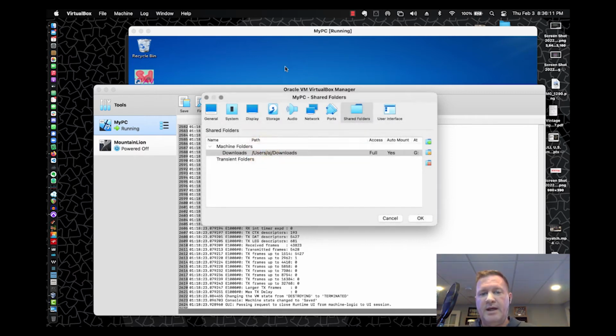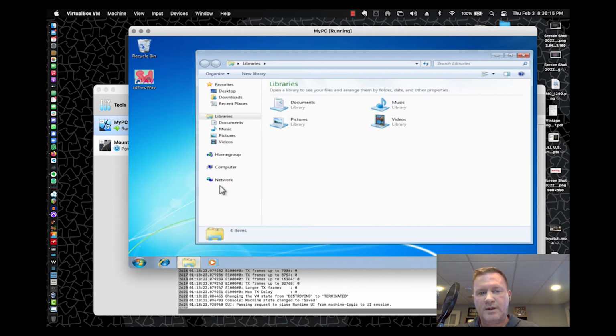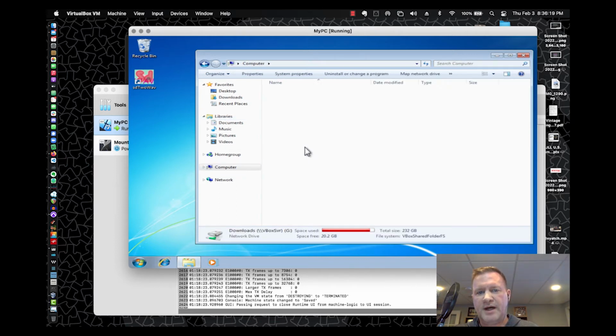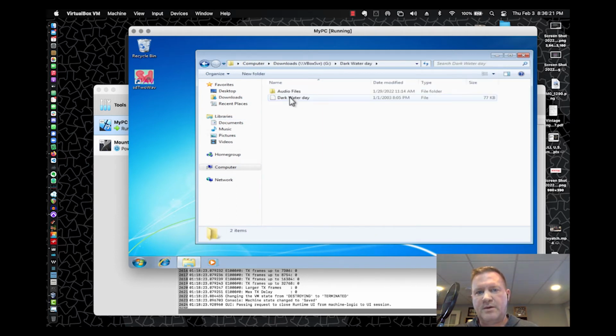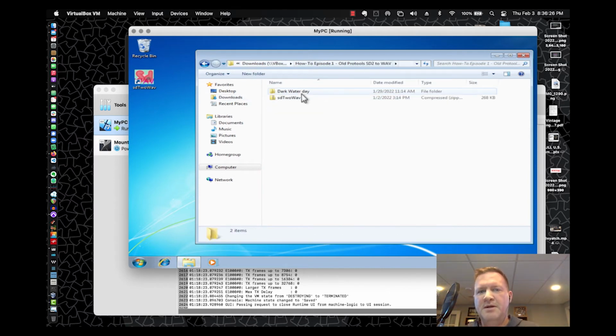And when I save that away, I basically can go into something like Explorer, go to my computer, look at the G drive, and there's the Dark Water Day song. But actually I saved this away and I protected it, made a copy of it. So I've got a directory called Old ProTools SD2WAV for the name of this session, right? So there's the Dark Water Day that we'll be converting today.